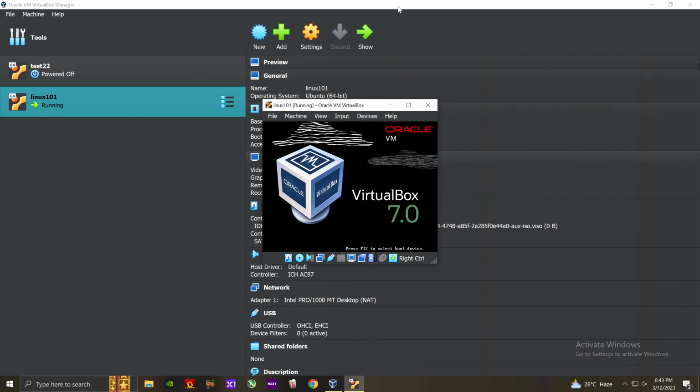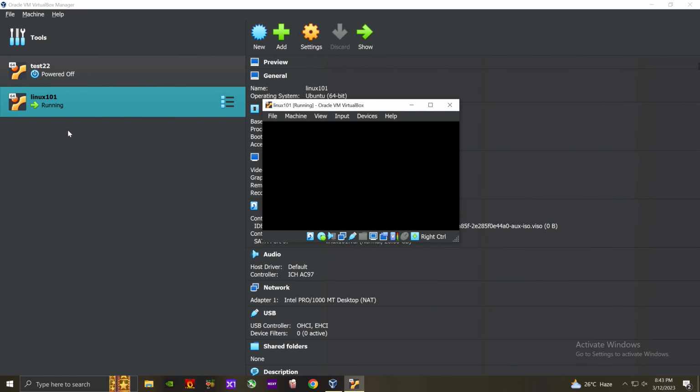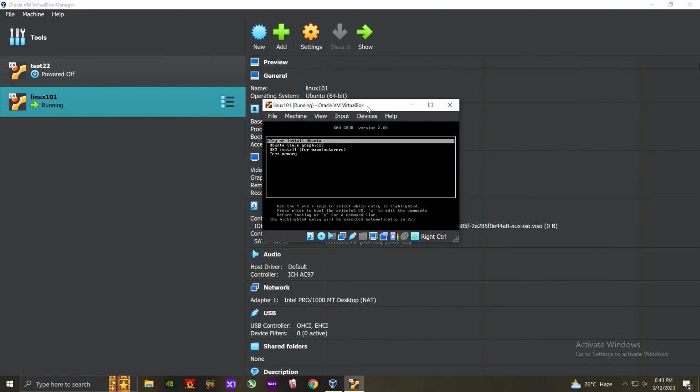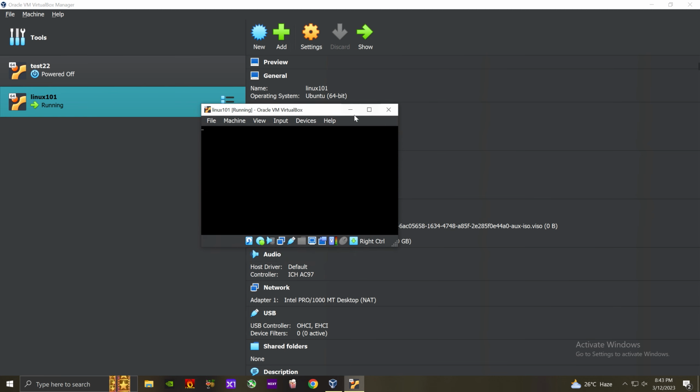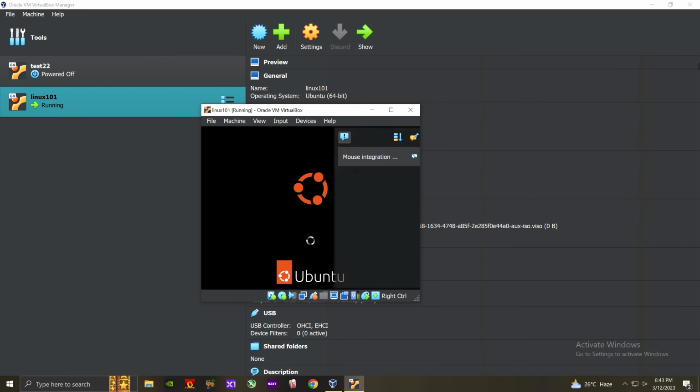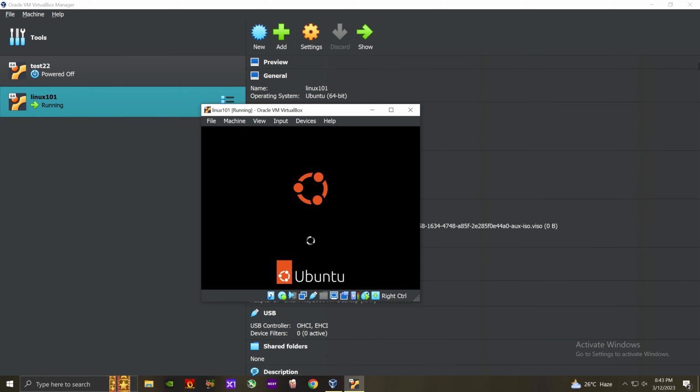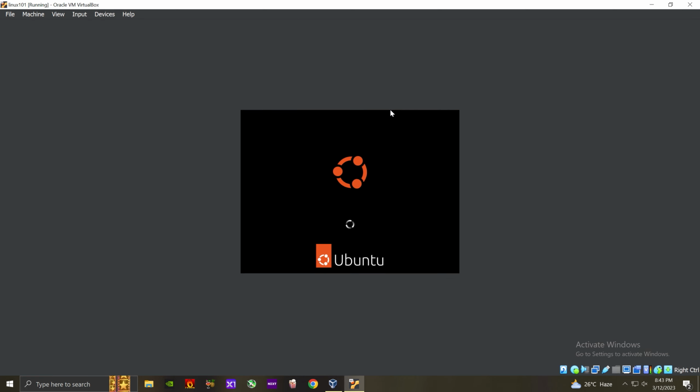Now you see that it has instantly created a virtual machine and it is powering it up, and your machines will appear on this menu. You will see a dialog box pop up just like this one, and it will start setting up the machine, and it will start installing Ubuntu using the ISO image that you have attached to it.